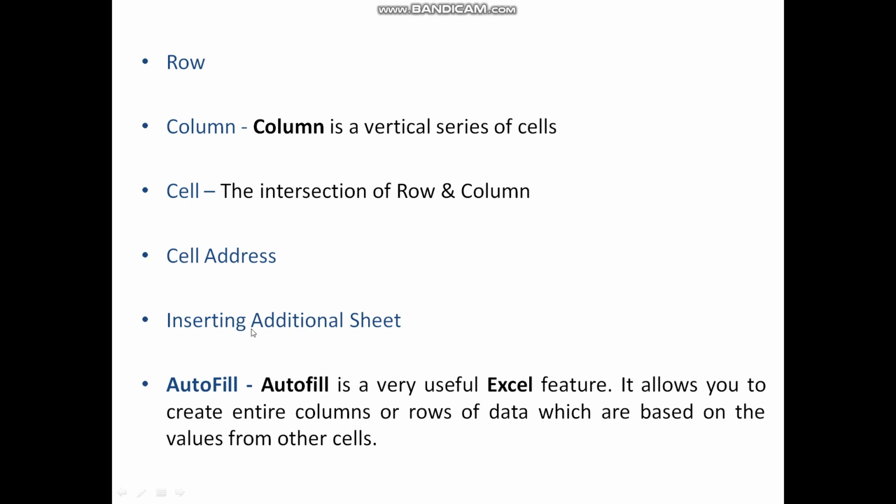I would like to show you directly on the actual Excel sheet what is a row, what is a column, what is a cell address, inserting an additional sheet, and what is autofill. We'll discuss one by one, but these are all the key points which we will discuss today. I will show you what is a row, a column, a cell, a cell address, what is inserting an additional sheet, means आप कैसे एक additional sheet को insert कर सकते हो, and what is the autofill feature क्या होता है. So let's see one by one.